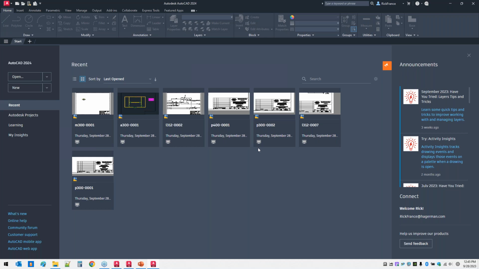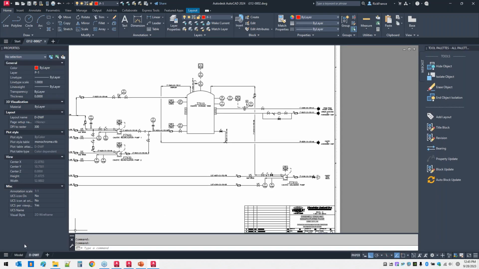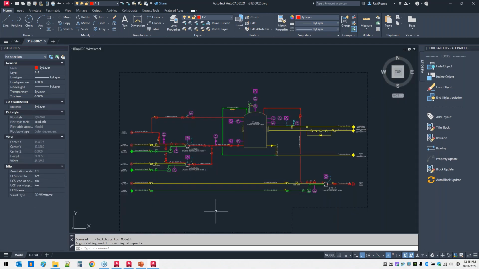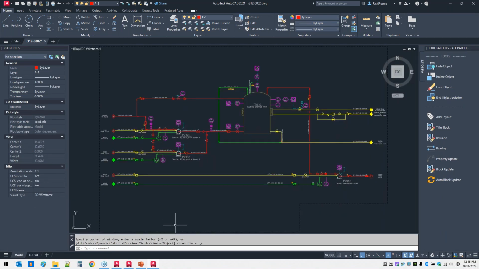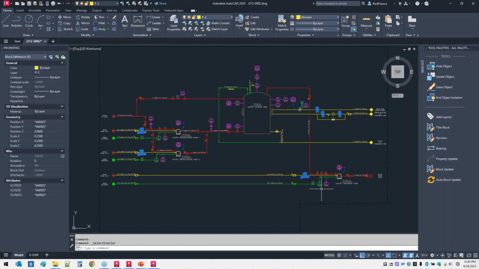So the next one to show you, we're getting close to the end here. This is dealing with task automation on the active drawing and entire folder structures, is what I called it. I'm going to go back to my I312002 here and just show you a few little commands. Now this one, I'm just going to show you some simple commands you can do.